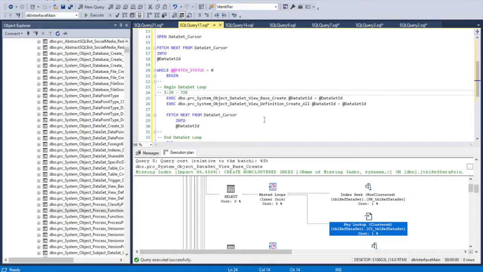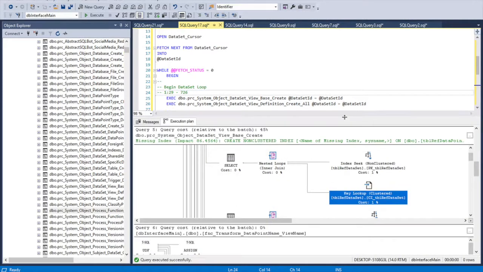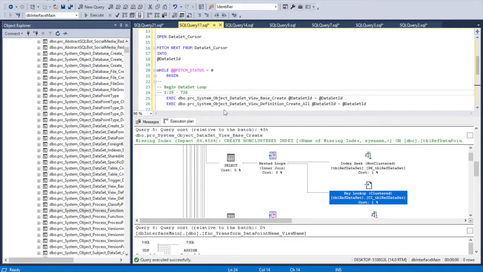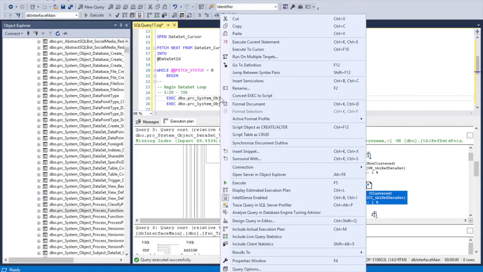All right, so where we left off in the last video, I was looking at the key lookup and how to deal with that. When we look at what's going on, we see that it's coming from this procedure. So actually, let me close all but this window. There we go. A key lookup basically means that there's not enough information being returned, so it has to make a second hit. It has to join two indexes.